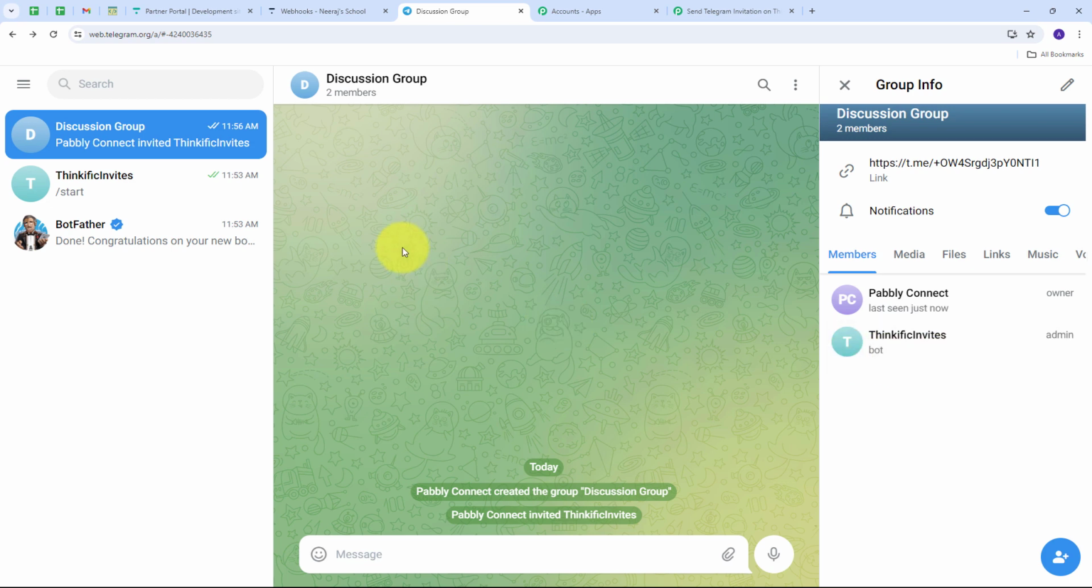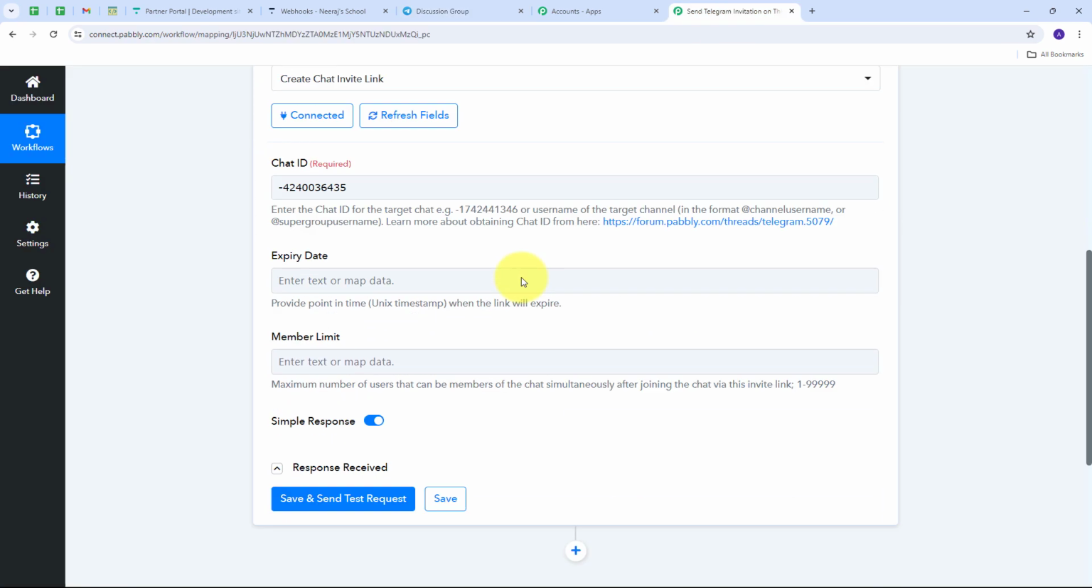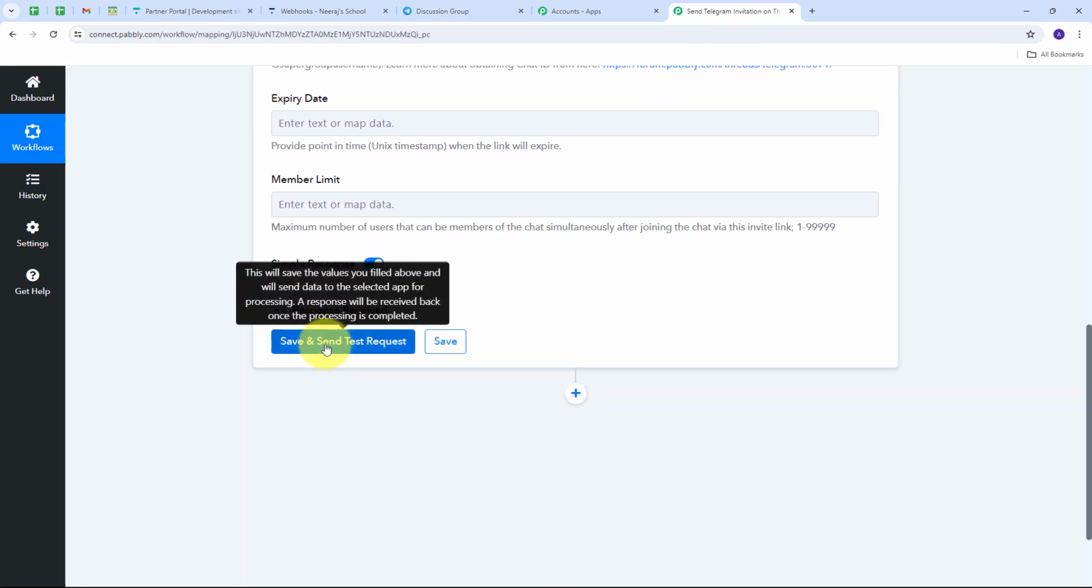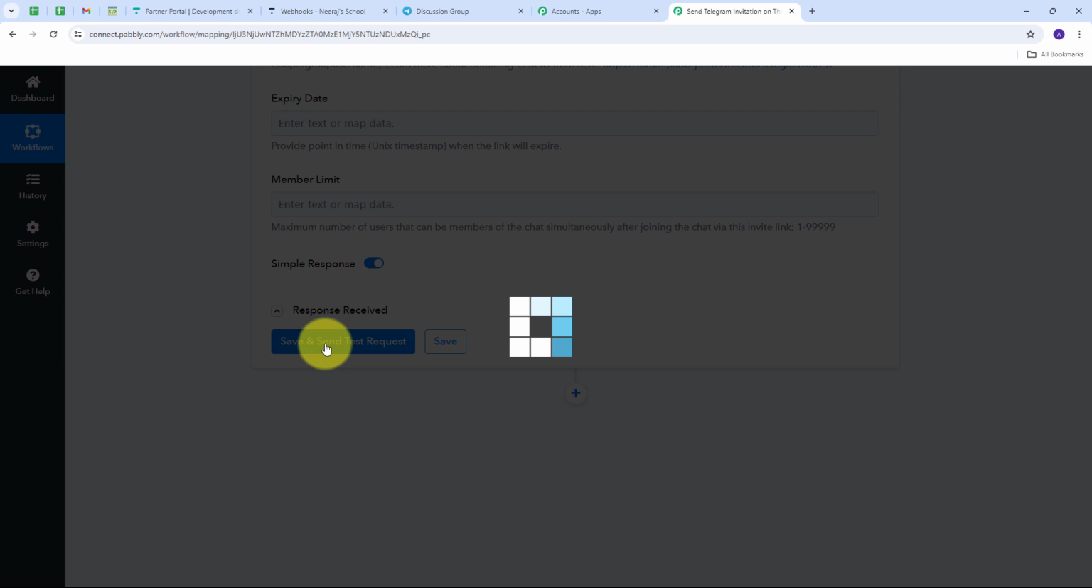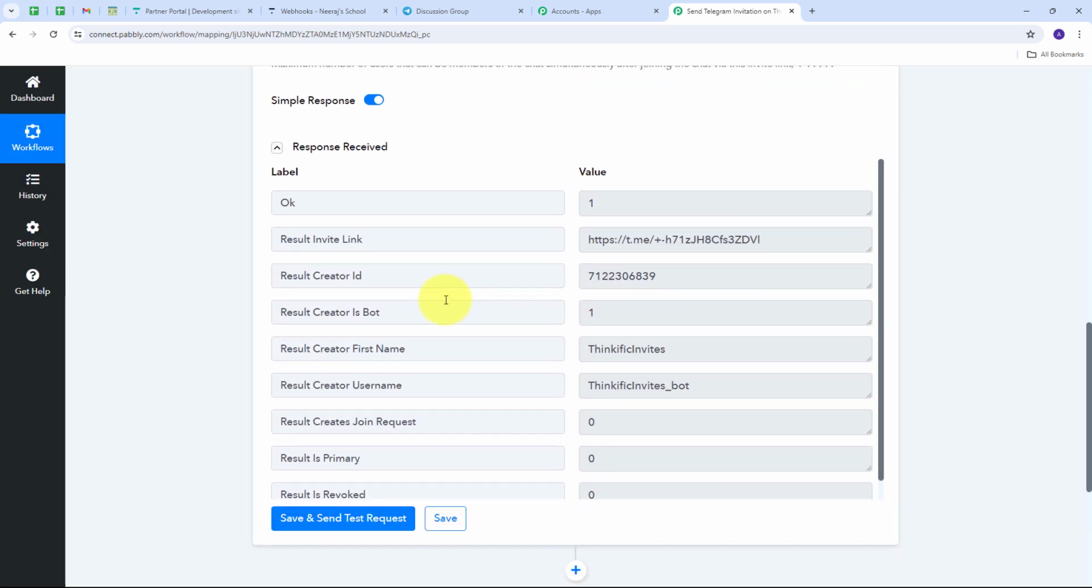Now what I need to do is go back to Pabbly Connect. And now I'm going to click on the save and send test request button. So I'm going to click here. And here we can see I have received this response. And in this response, I have this invite link. So I have successfully created this invite link for my Telegram group.